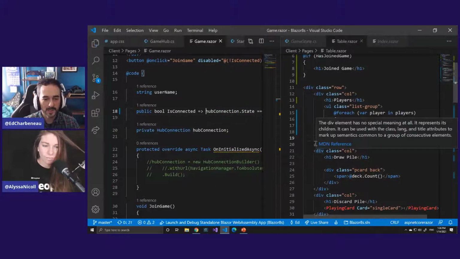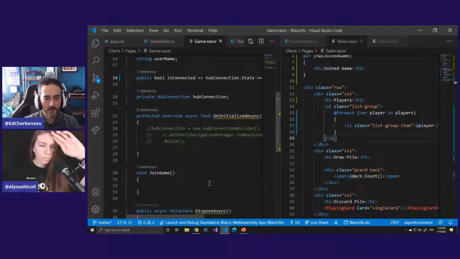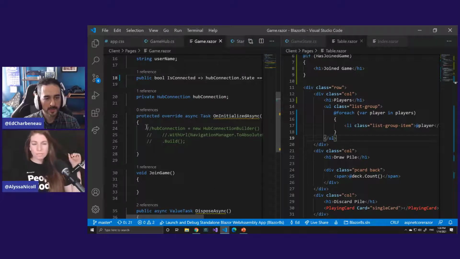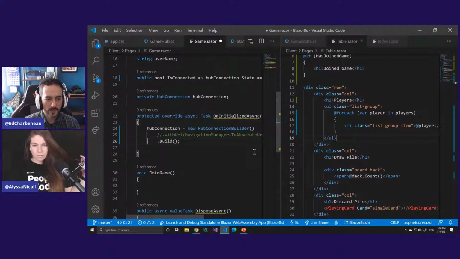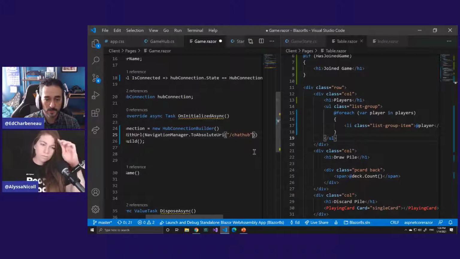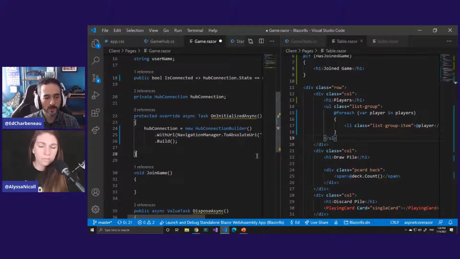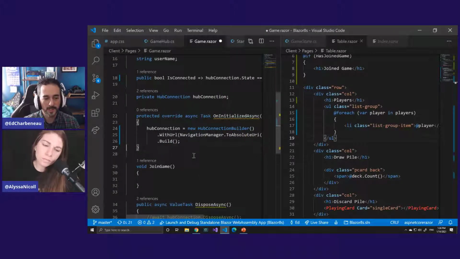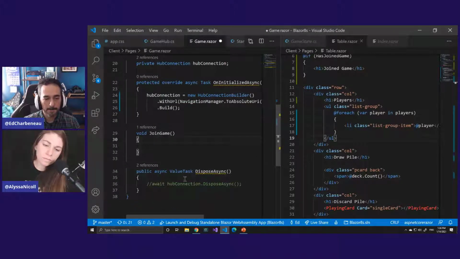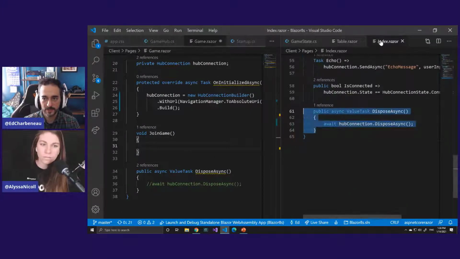So we'll go ahead and say when the hub is connected, we'll enable the buttons. We want to create a hub connection. And we're going to connect to that same hub that the table is connected to, the game hub. So they're both communicating with the same hub. And then we need to join the game. So we need to do some kind of task to join the game.